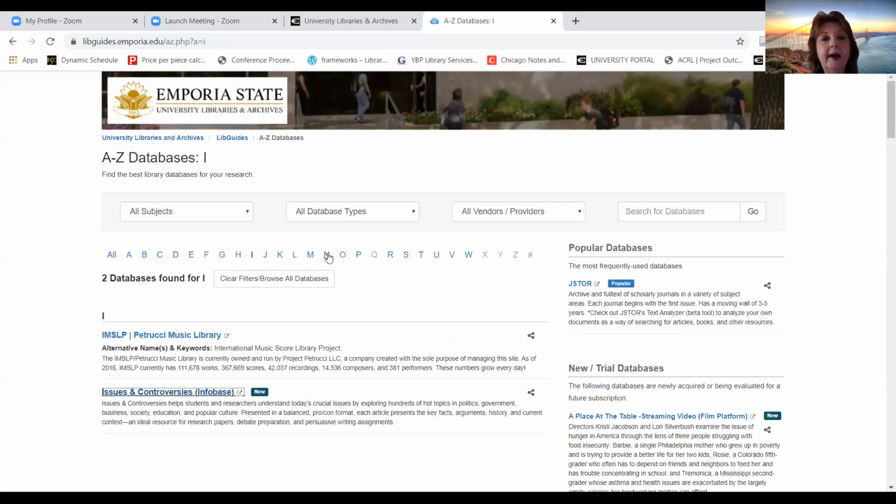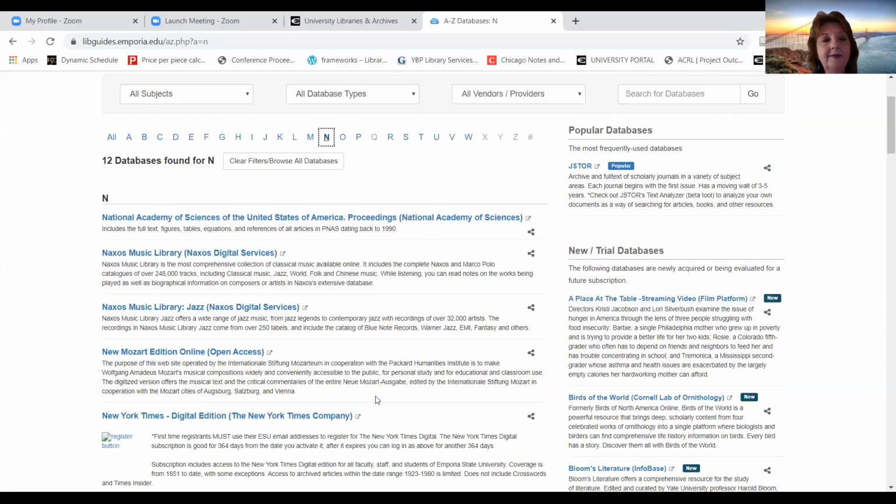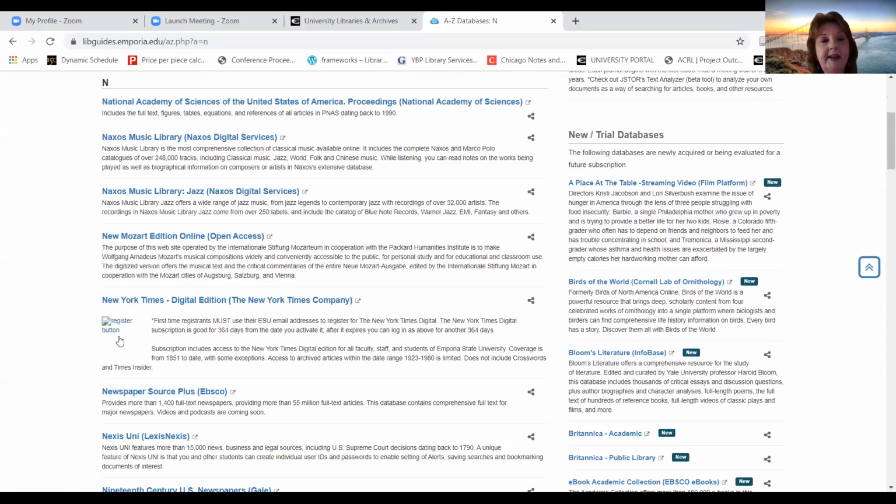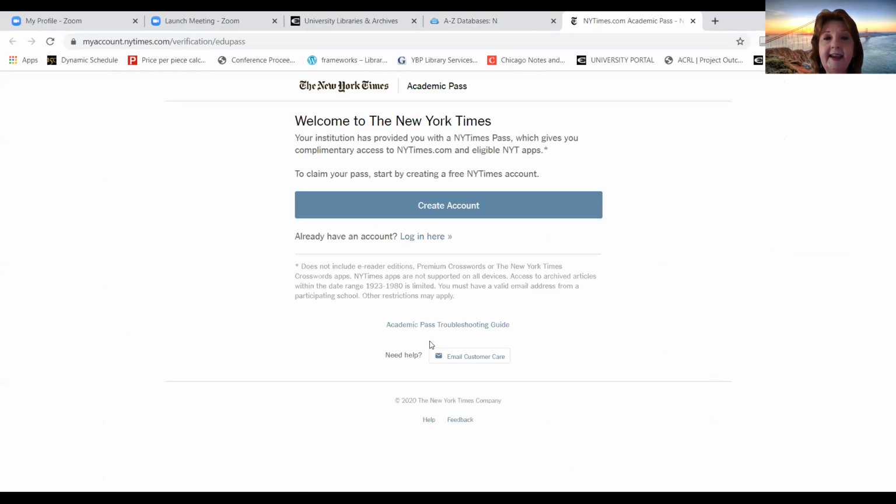So with the New York Times, we're going to go to the letter N, again in the databases. And there's a button here. It's not showing up as well on my computer as it may on yours, but this is where you would need to click on to register for your free account for the New York Times. Now, you have free access to this as an ESU student, but you must register with your g.emporia.edu account. It won't work with any others.